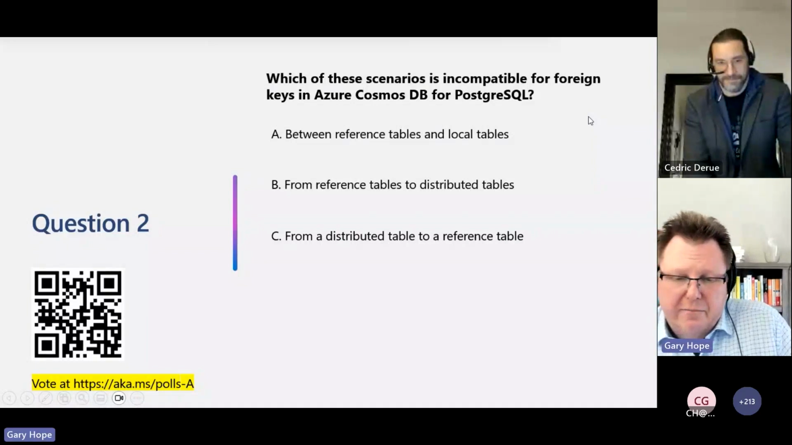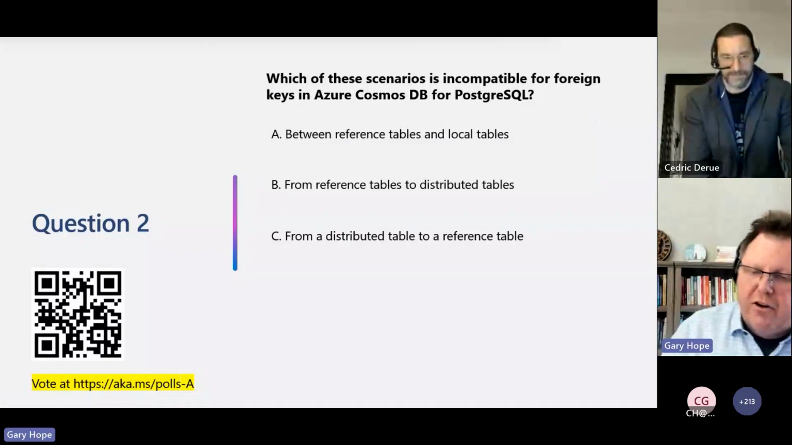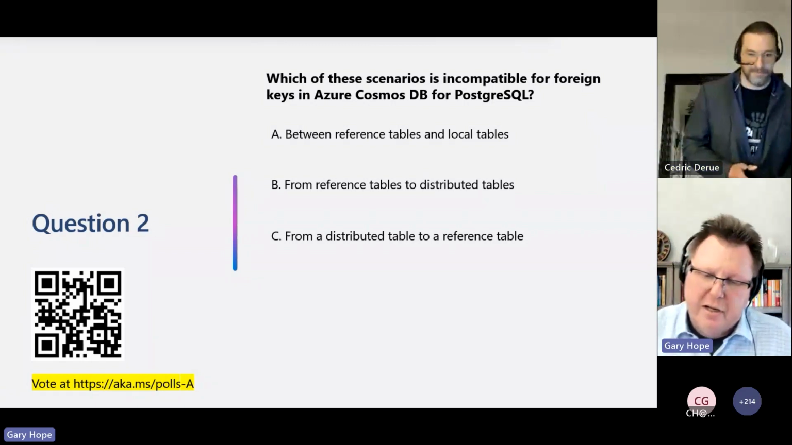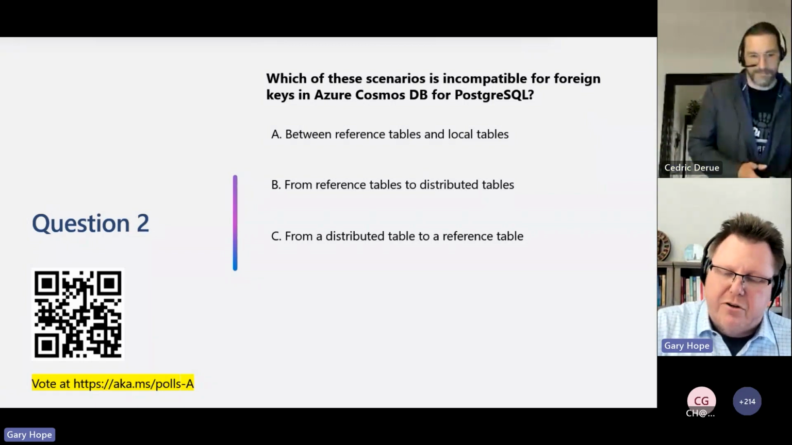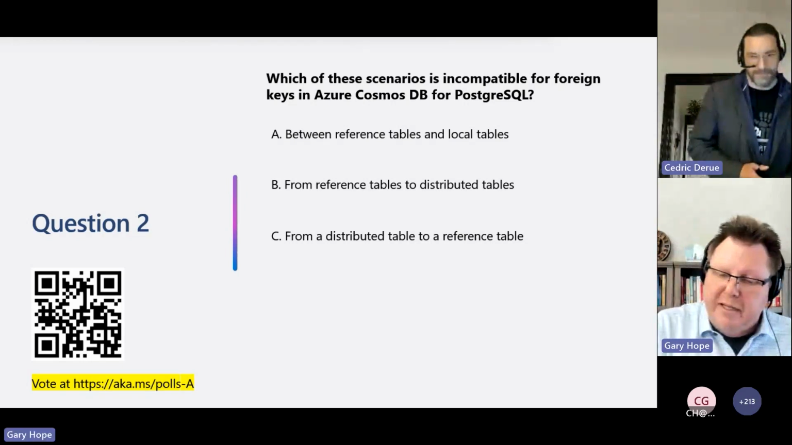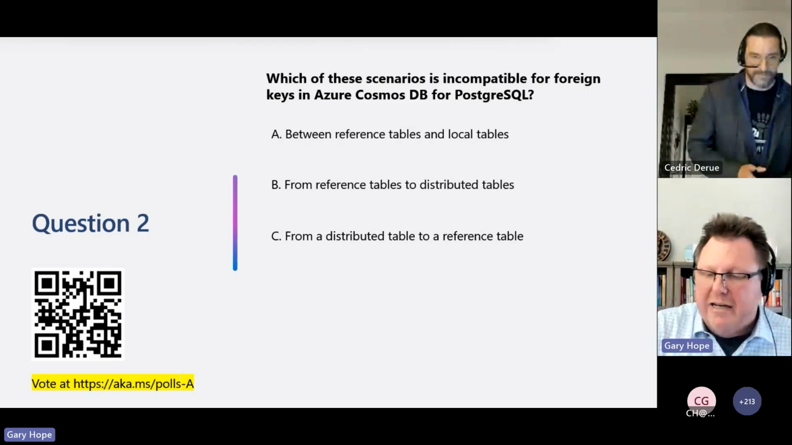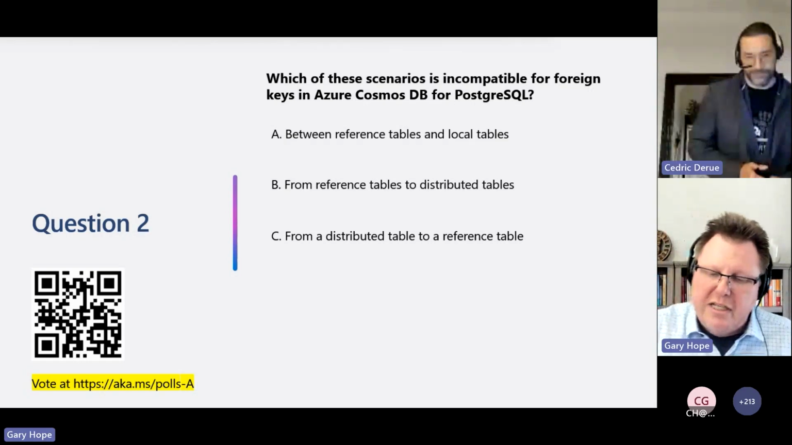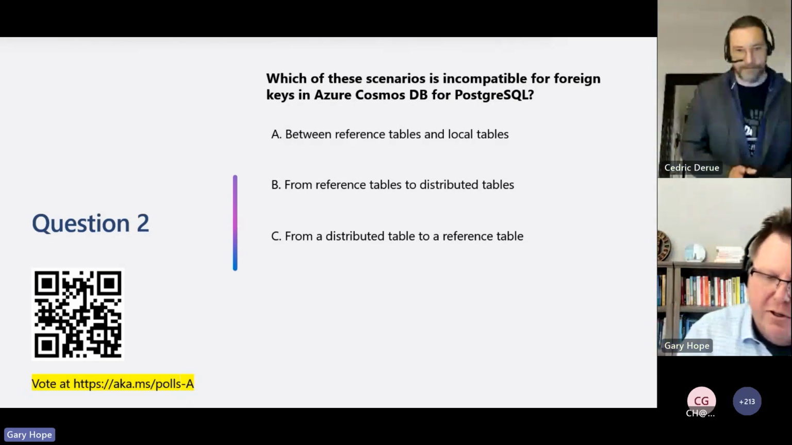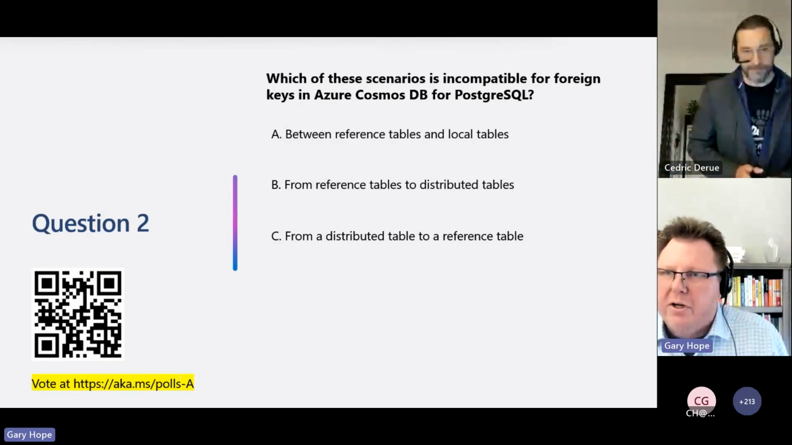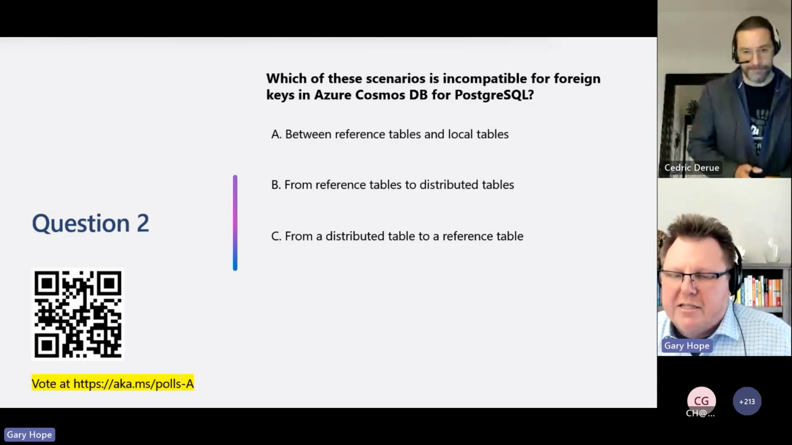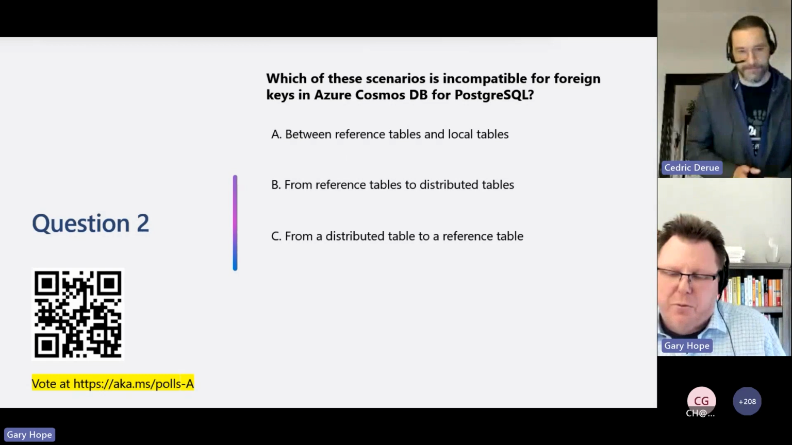Let's have another go. Which of these scenarios is incompatible with foreign keys in Azure Cosmos DB for Postgres? A, between a reference table and a local table? B, between a reference table and a distributed table? Or C, between a distributed table and a reference table? Which of those would not work? The key to this question is you need to think about where the data resides in order for that foreign key to be enforced.